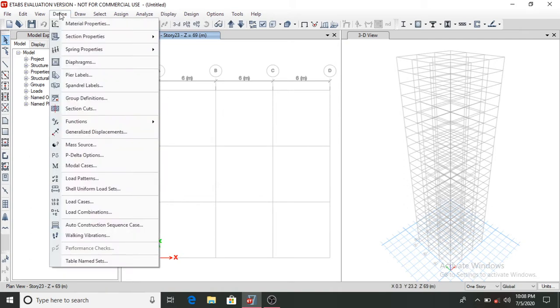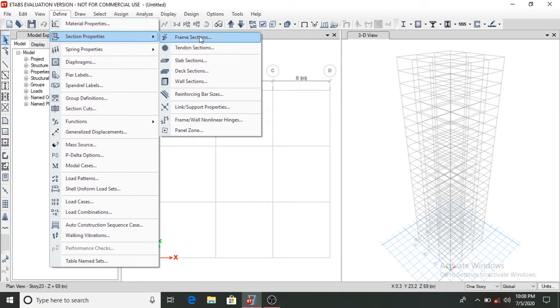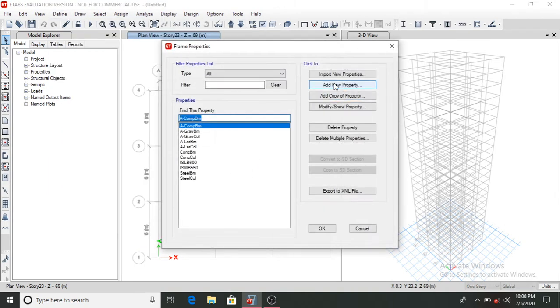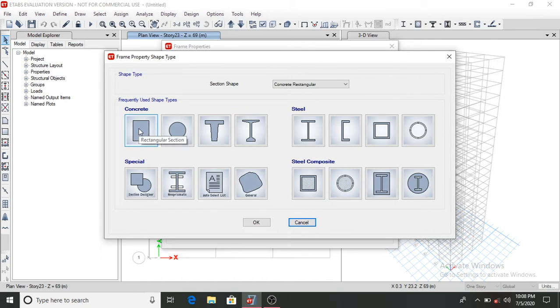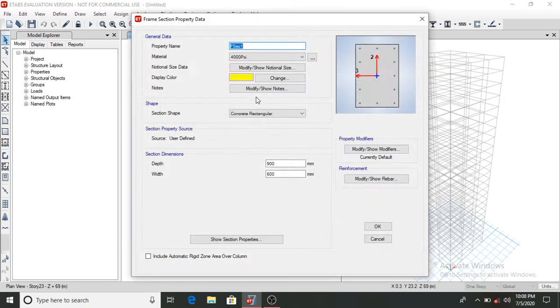Now we need to define the sections, columns, beams, and slabs. So for that, go define and section properties, frame sections. So add new property. Select concrete rectangular. Change the name to C500 cross 500. This refers to column of section 500 mm by 500 mm. So material is M40 grade concrete. Change the depth and width to 500 each.